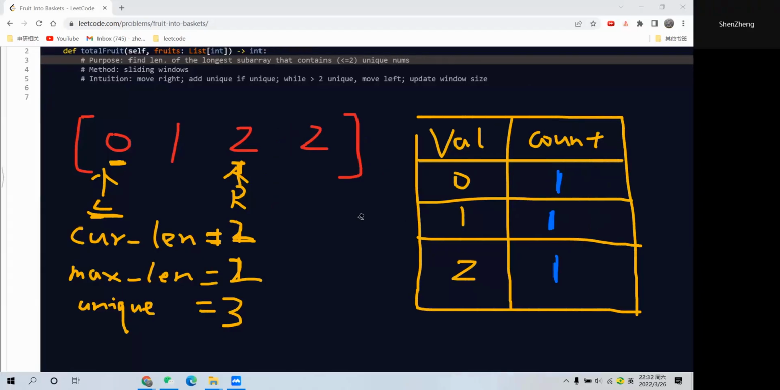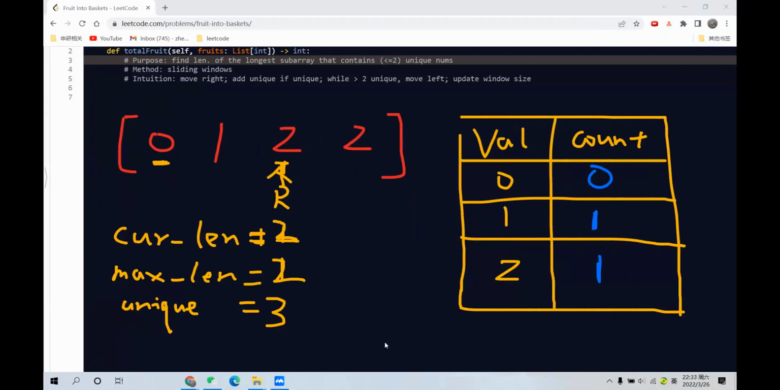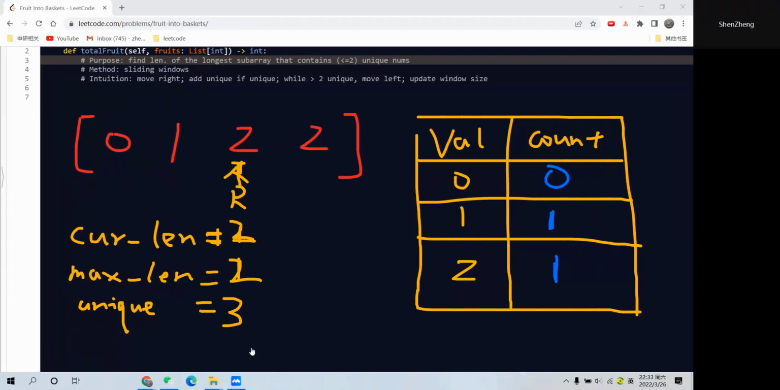But before that, we have to deduct this 0, the left pointer's node in the dictionary. So change this one to 0, and then move the left pointer to the next position. Okay, so clean this off and write the new left pointer at this position. Now, the number of unique elements is decreased from 3 to 2, right?